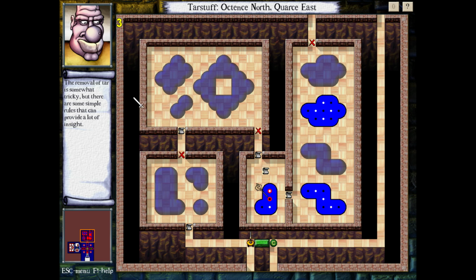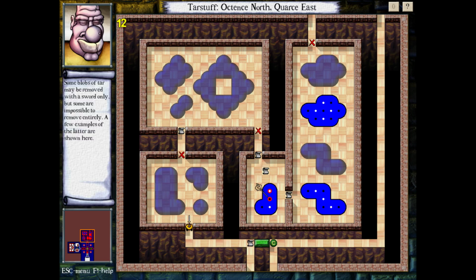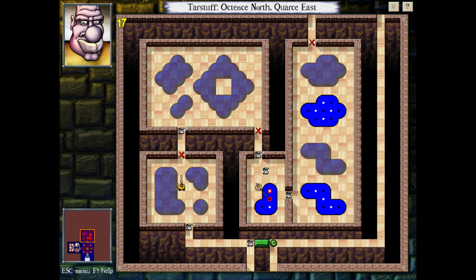Yeah, not so much. The removal of tar is somewhat tricky, but there are some simple rules that can provide a lot of insight. Some blobs of tar may be removed with a sword only, but some are impossible to remove entirely. A few examples of the latter are shown here. So these are impossible to remove completely. We like this 3x pattern here for the tar, but then you get a little nub on it and it becomes unclearable.